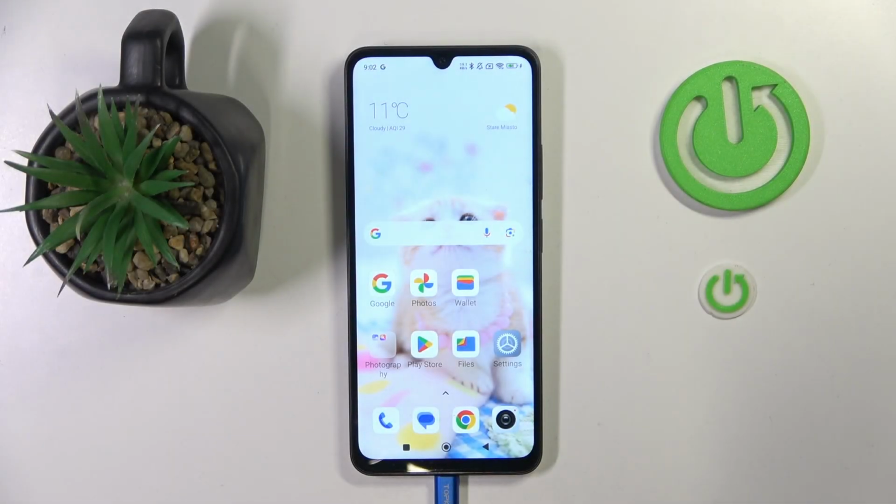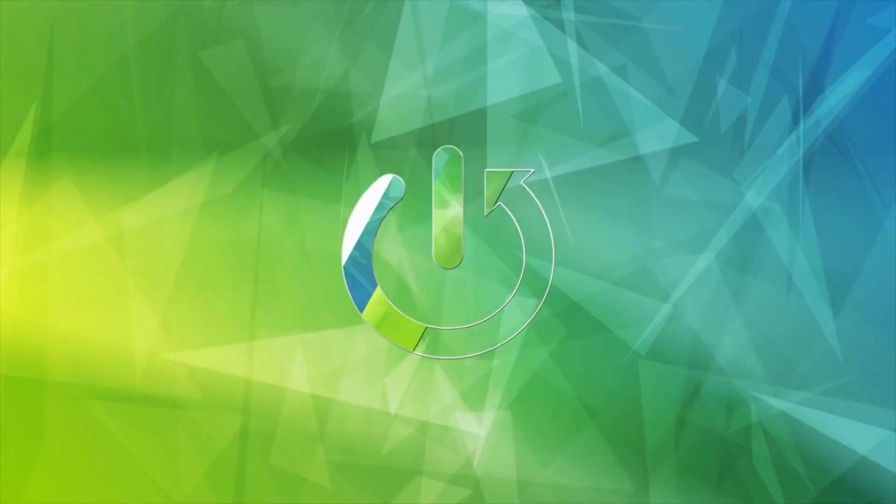Hello! In this video I will show you how to set up parental controls on Redmi 14R.